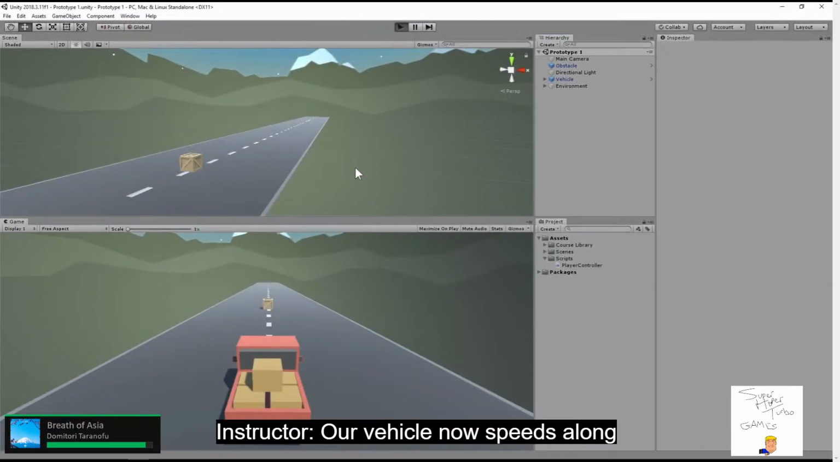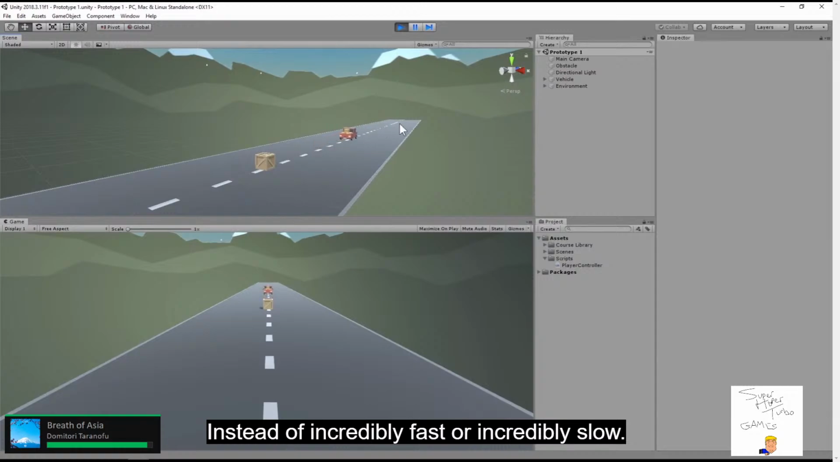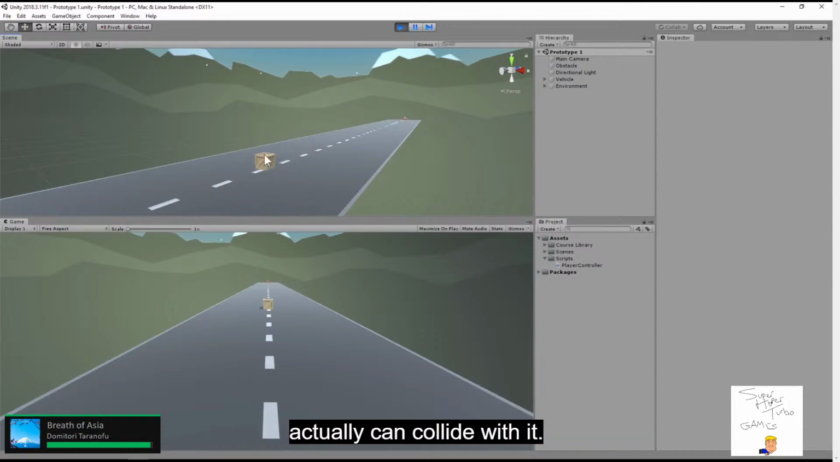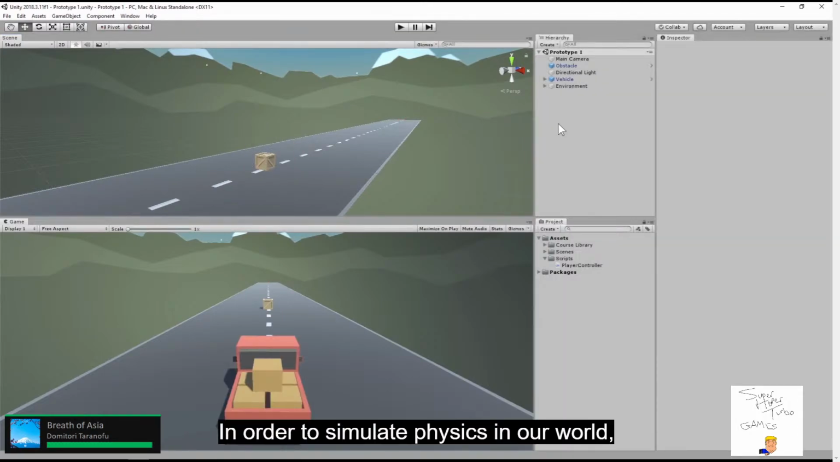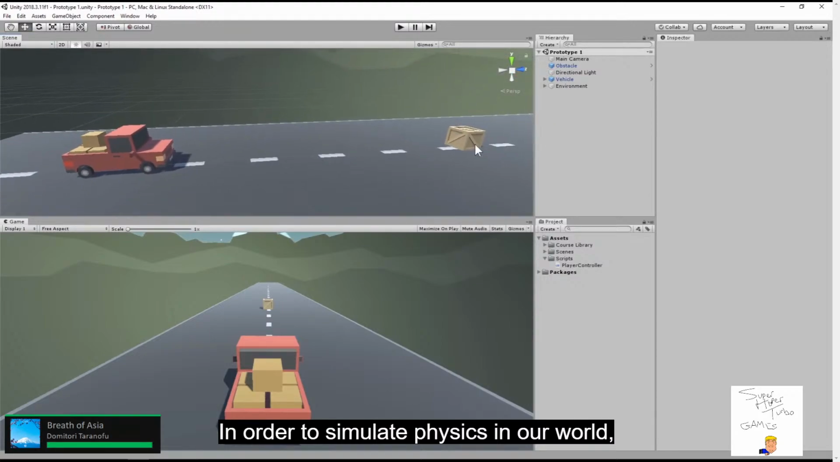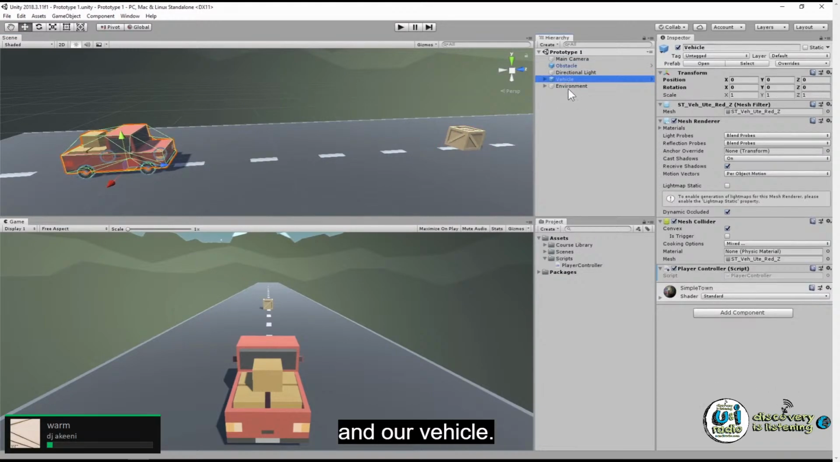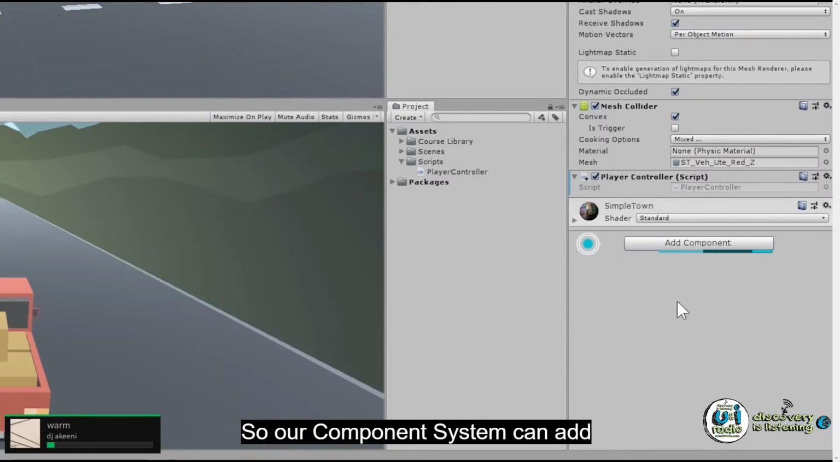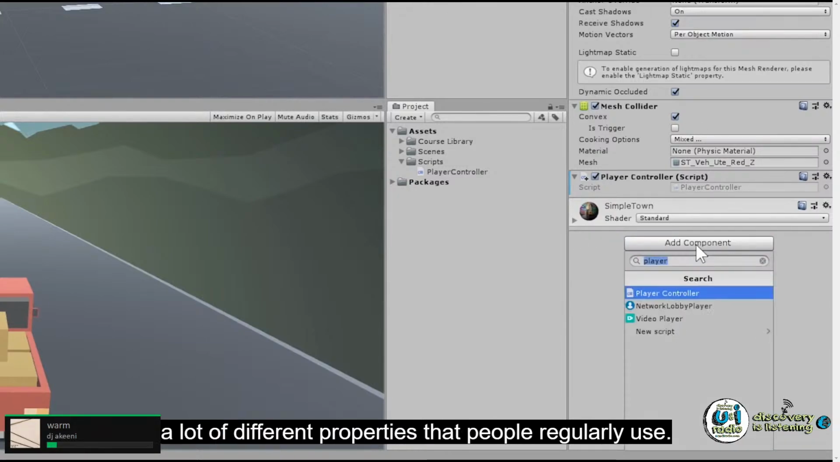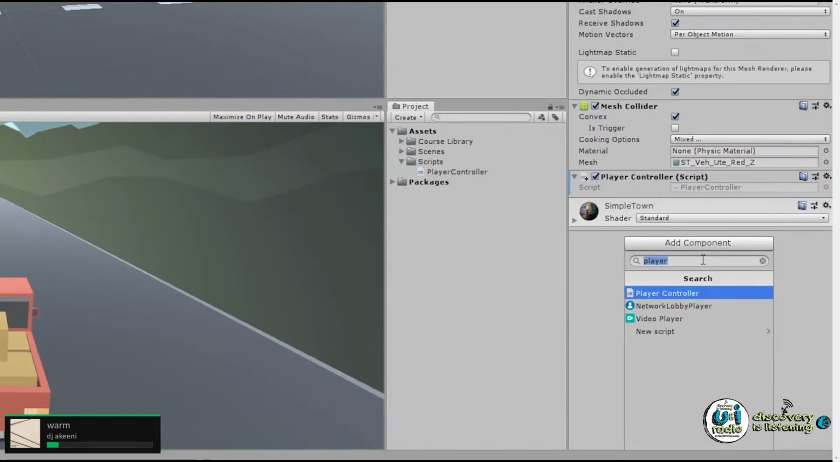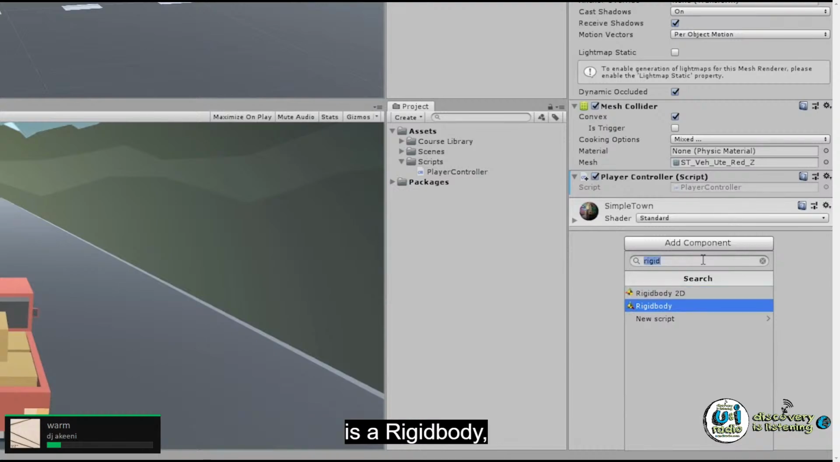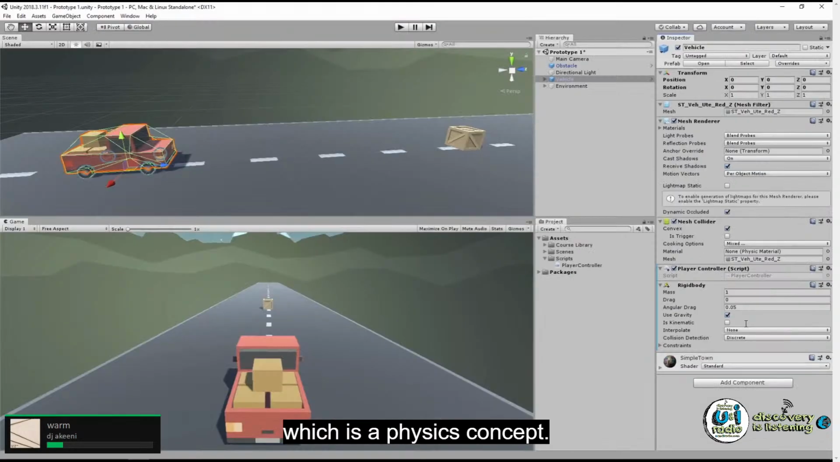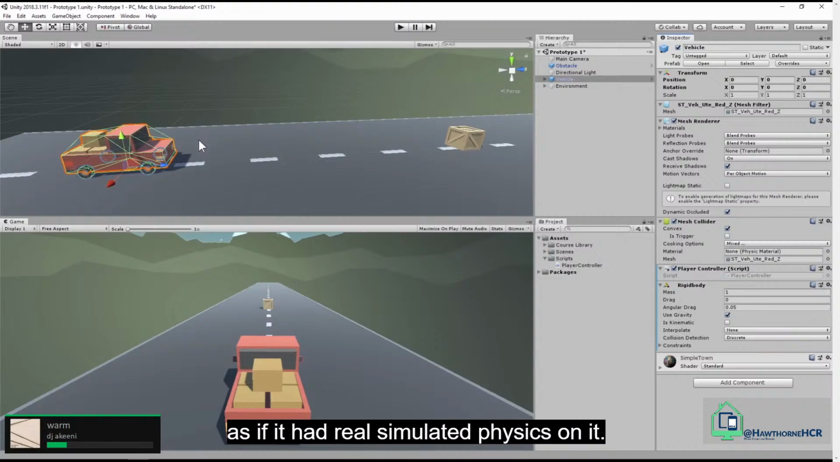Our vehicle now speeds along at a normal rate instead of incredibly fast or incredibly slow. And now we want it so that instead of just driving straight through this box, we actually can collide with it. In order to simulate physics in our world, we actually need to add something to both our obstacle and our vehicle. And we'll do that using our components. So our component system can add a lot of different properties that people regularly use.